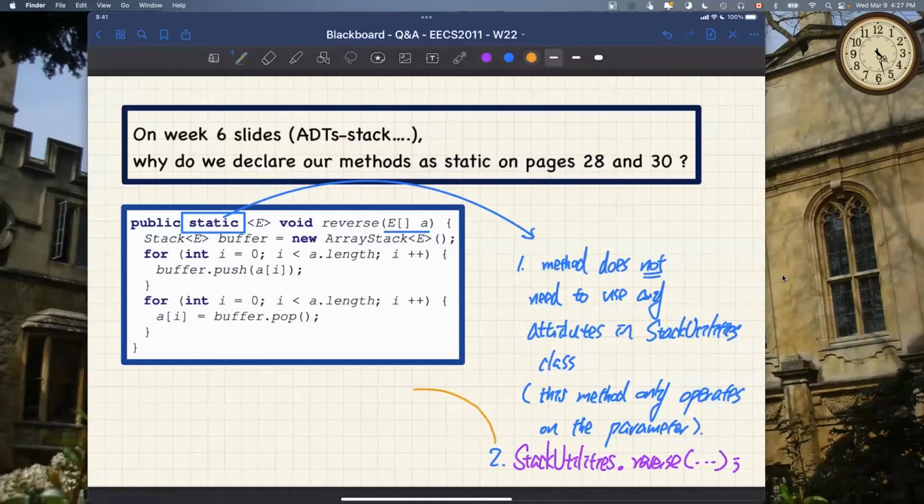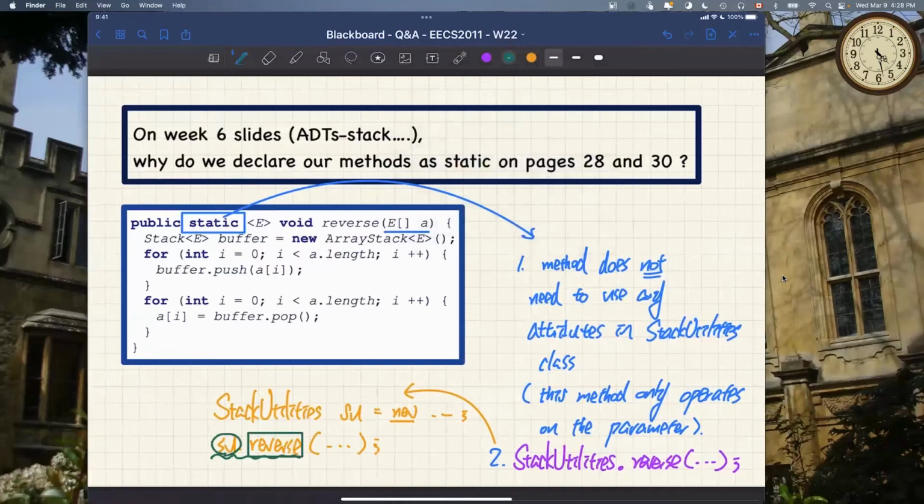Alternatively, you might be thinking whether you should instead say StackUtilities, let's say SU equals new StackUtilities, and then you say SU dot reverse over here. If you did this in Java, it's actually going to give you a warning saying that you're calling a static method which does not require any context objects. So that would be a warning, not really an error. So you can still execute your code. It's not a compilation error, but it might show some lack of understanding.